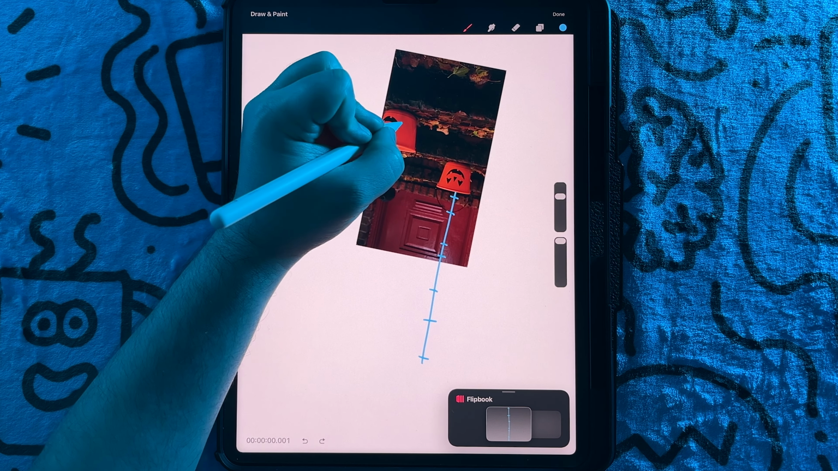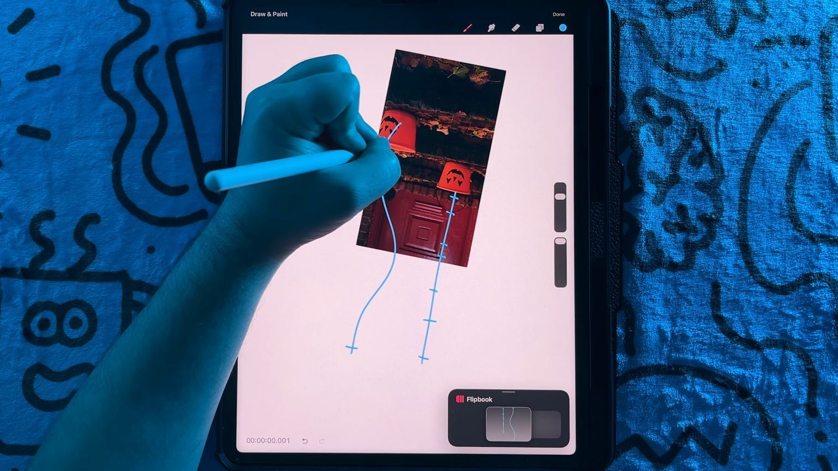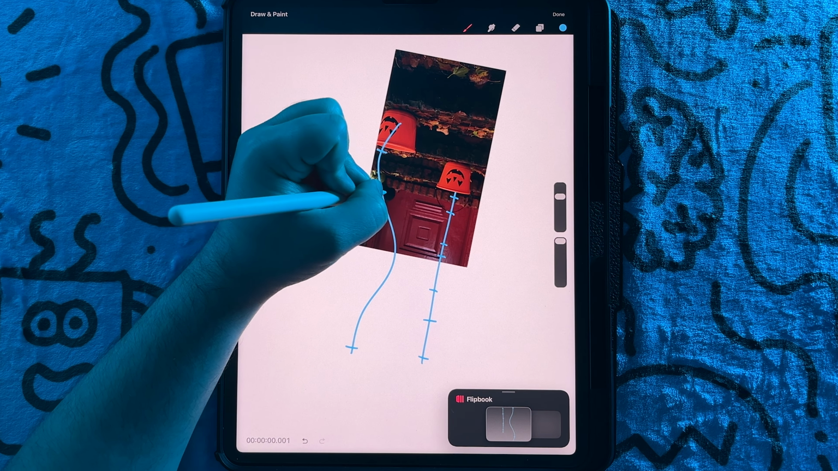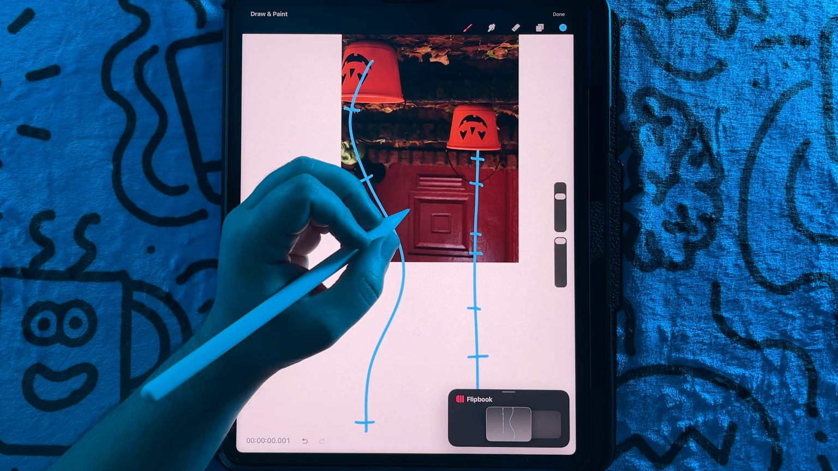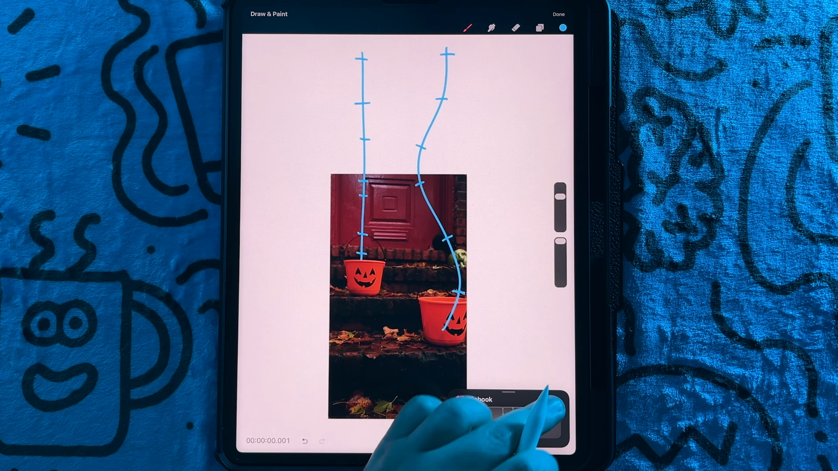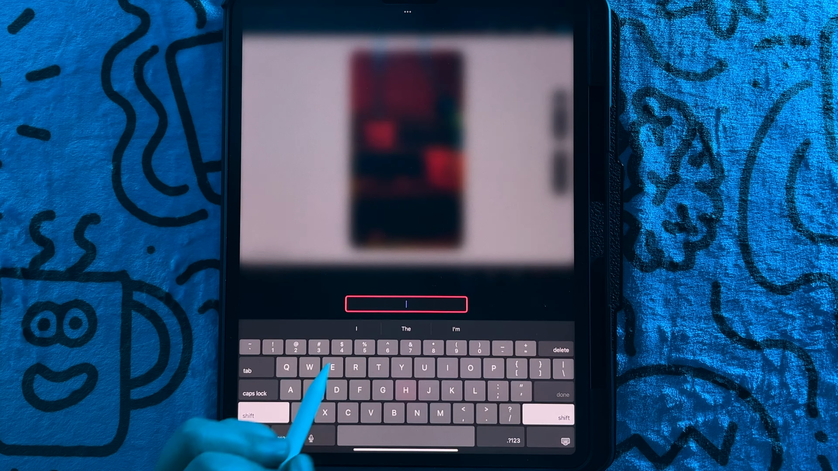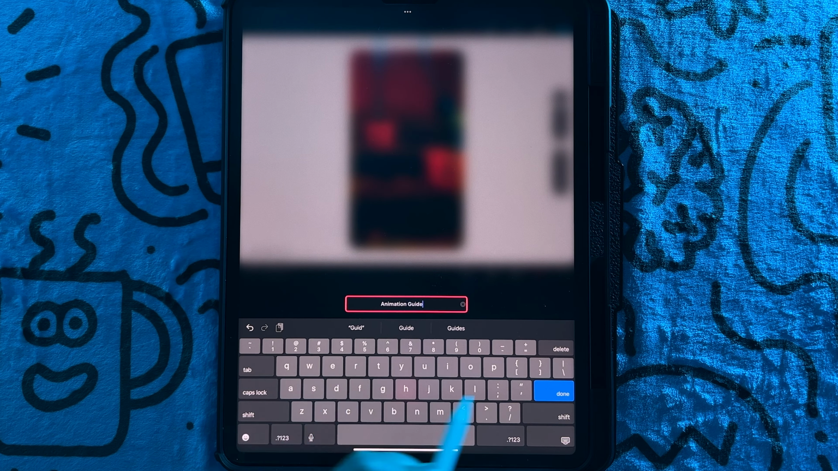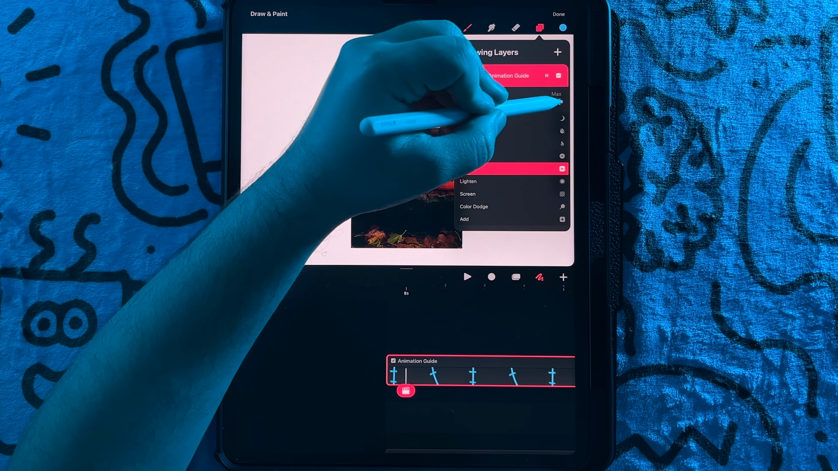I will then draw the motion path for the second ghost, and this time I'm gonna make it curvy and I'll use less tick marks so the animation moves faster. Now I'll exit the flipbook mode and label the layer. Lastly, I will lower the opacity.